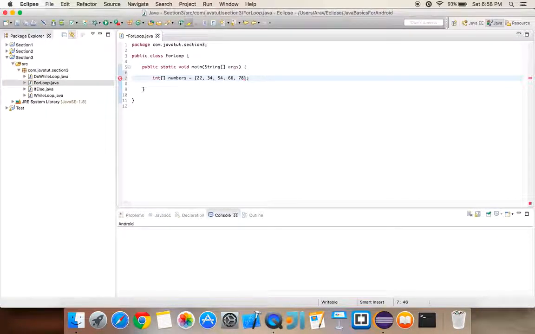So there are 5 numbers in the array, and we're going to try to display the numbers using a for loop. To do that, you need to execute a loop that will execute 5 times, and each time it will display whatever value is stored in the array in that position. So if you remember, arrays always start with 0 position. So this is 0, 1, 2, 3, 4. So the loop will execute 5 times, and each time it will display the value stored in that particular position.